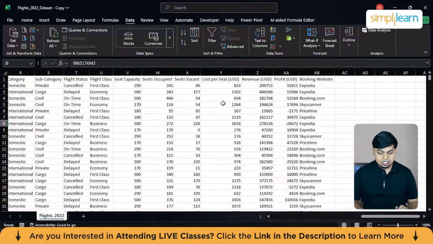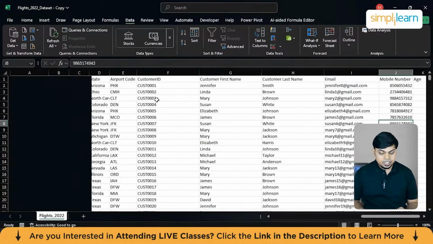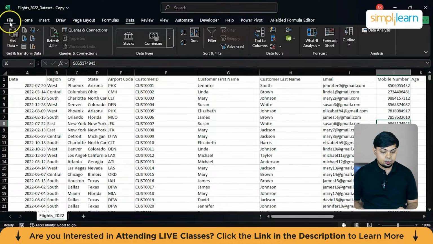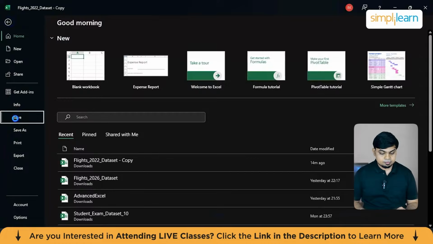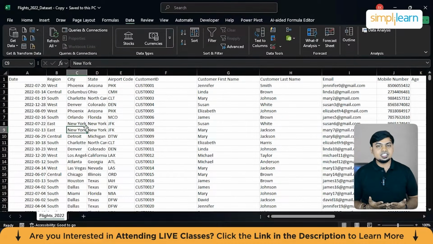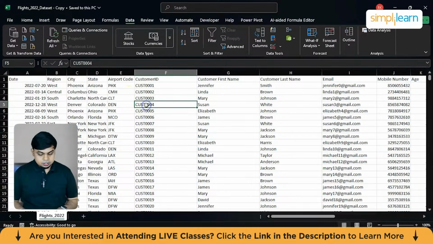I think these are good enough. But in case we had profit, revenue, cost per seat, and yeah, we have everything required here. Now our data is good to go. Now you can quickly save this data, and then you can continue with pivot charts and pivot tables.